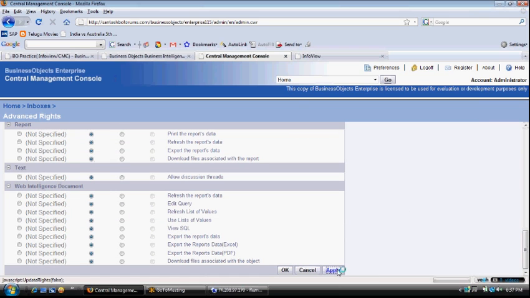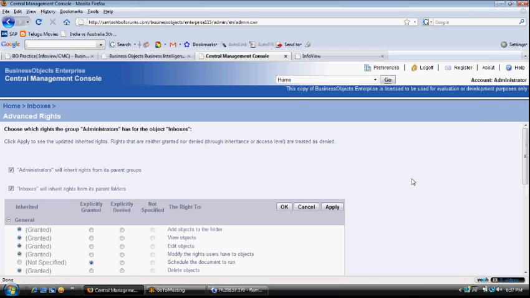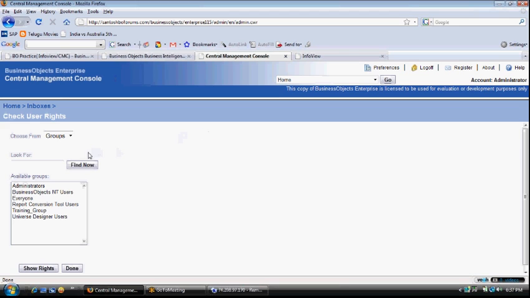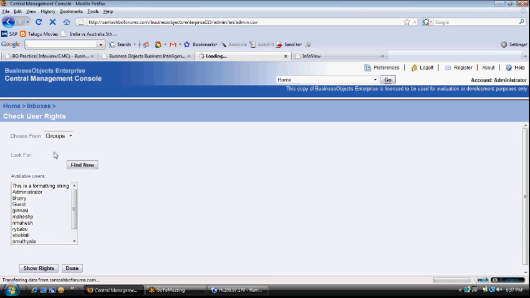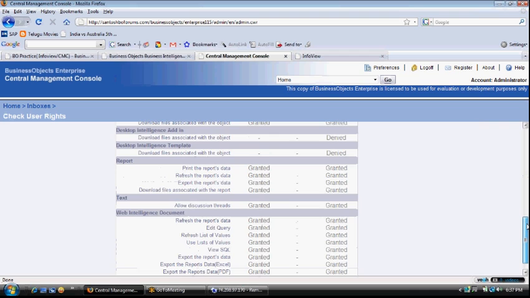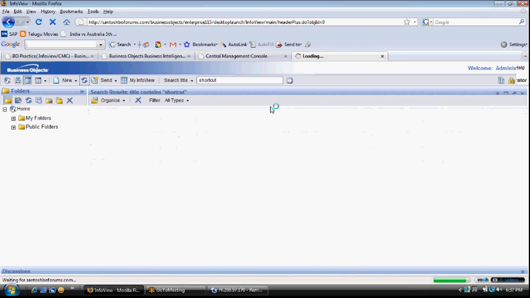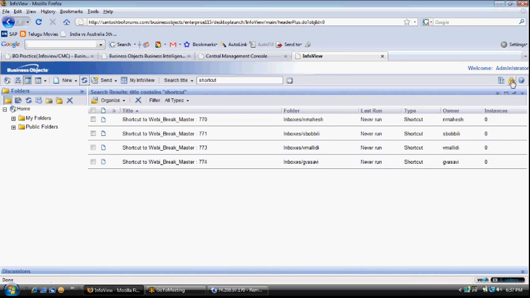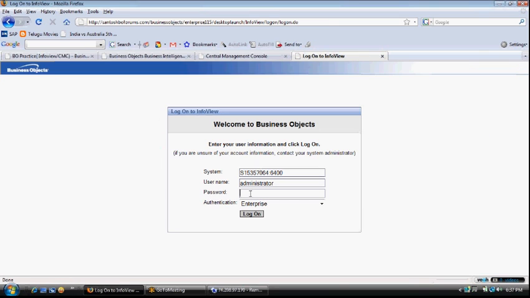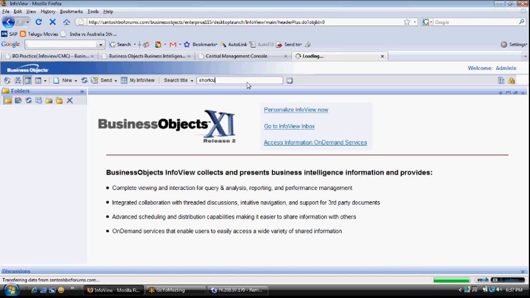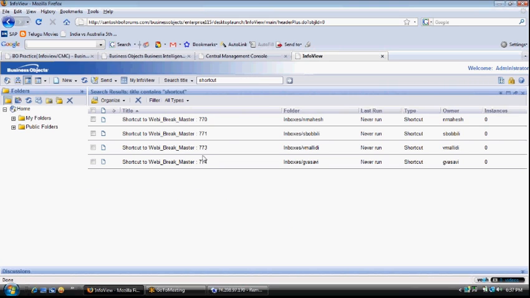Okay, I gave the rights to administrator. Now I'll check the rights for administrator, to make sure whether I gave the right rights or wrong. Administrator, show rights. See, he has all the rights, right? Now I'm going back and refreshing it. I'm logging off and logging back in as administrator, and I'm searching for shortcut. See, still I'm unable to see.